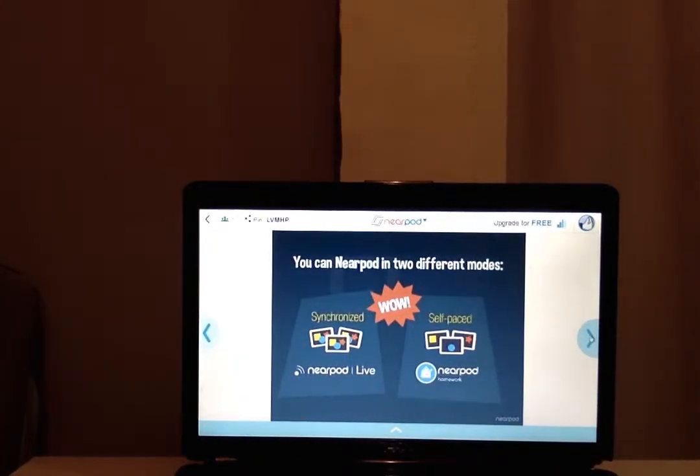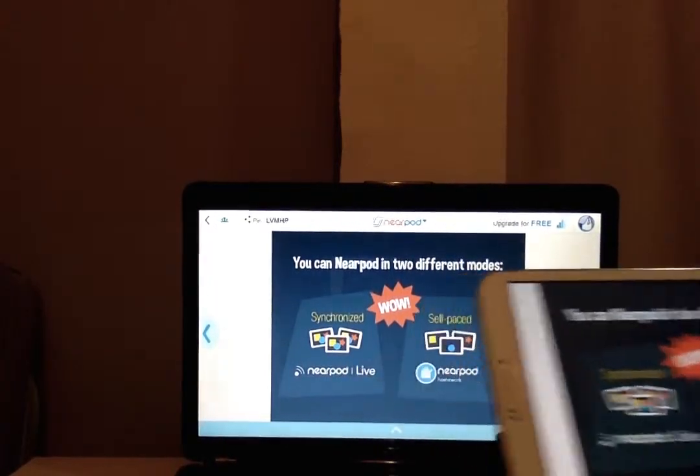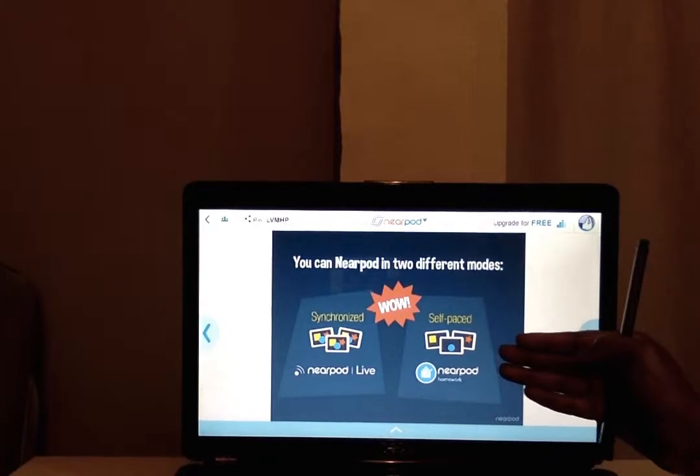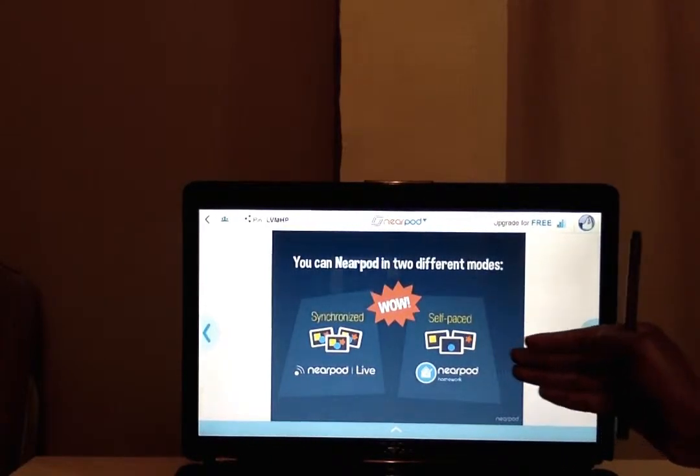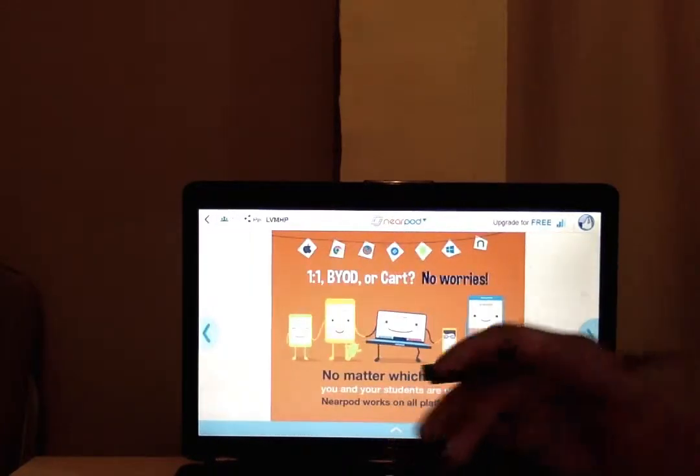Now Nearpod can be operated in two different modes. There's the synchronized mode, which we're using now where everything is live, and then there's the self-paced mode, which gives teachers the opportunity to differentiate instruction for students and provide some kind of scaffolding.